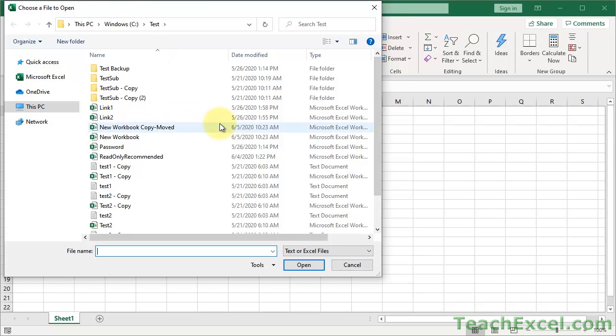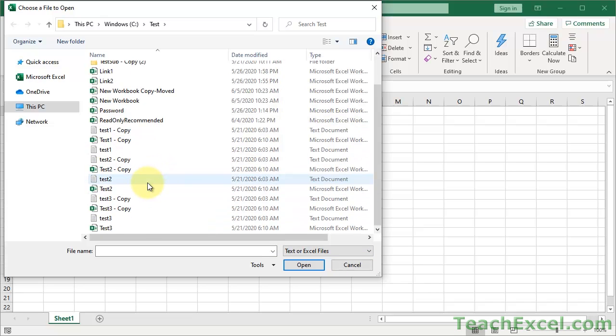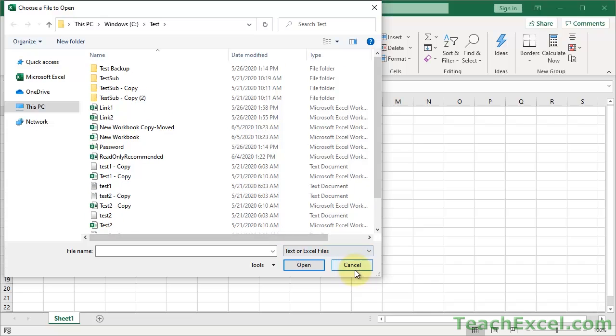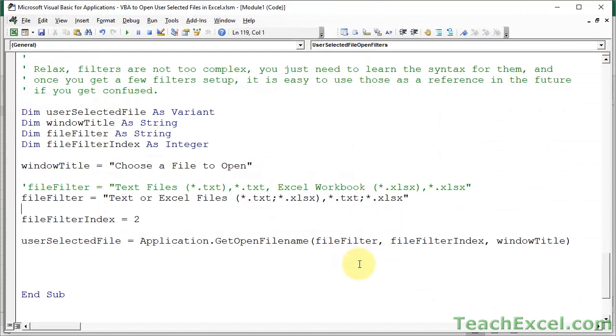All right, everything looks good. We have a lot more files here. What do we see down here? Text or Excel files. It's the only option to choose. All right, and we see lots of text and Excel files here. Perfect. This makes life so much easier.